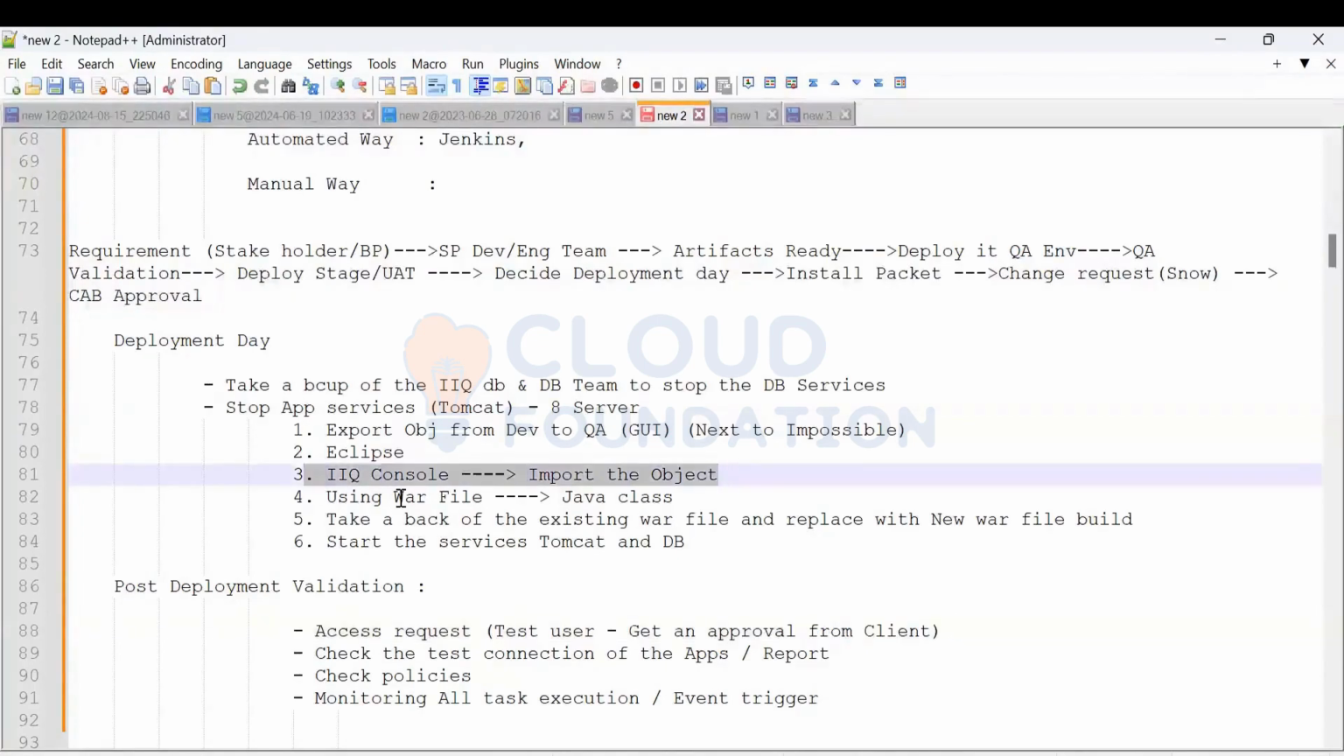This IQ console part, let's say if you want to import any object, once the DB team starts the services, then only we will import. Because if I stop the DB service, I cannot open the IQ console as well. No, you can. I'm facing this issue. That's why I'm saying no, in real time I have seen. But if you have any object which needs to be imported, once the DB team starts the services, then only you can import your file into the IQ console.